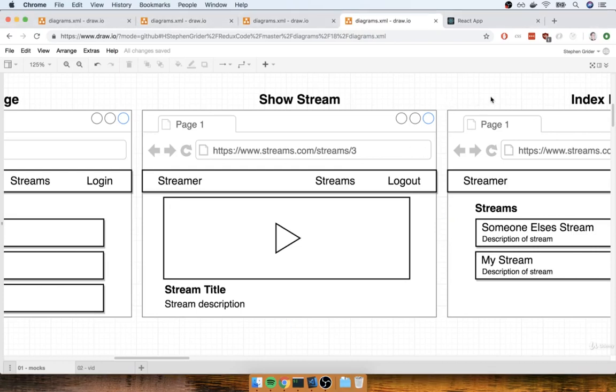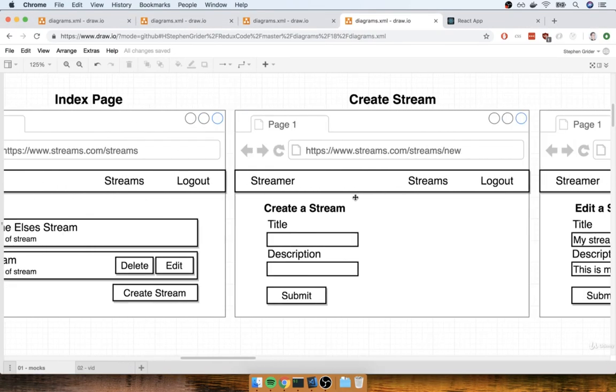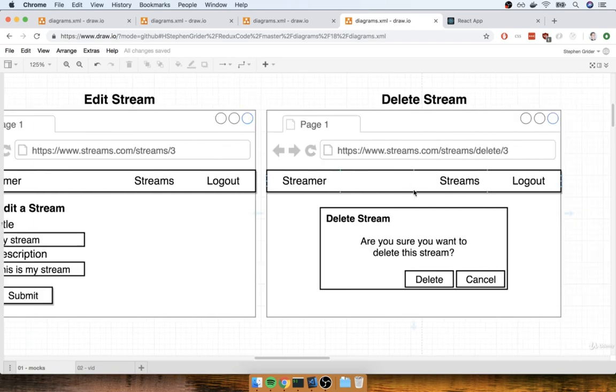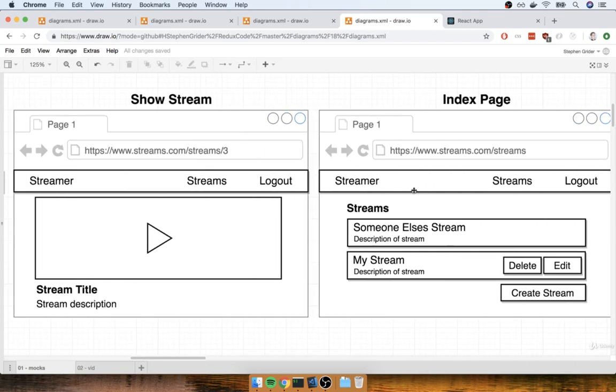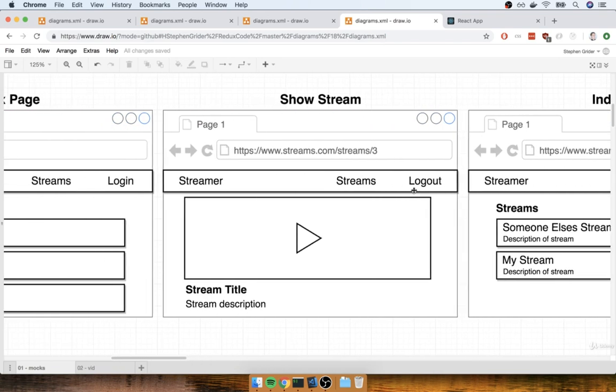All right, my friends, we now have the ability to list out streams, create them, edit them, and delete them. So in this video, we're going to start working on the last big page of our application, the show stream page. Now, whenever a user comes to the path of streams/3, we're going to want to show this page right here that has some details about the stream and eventually that video player as well.